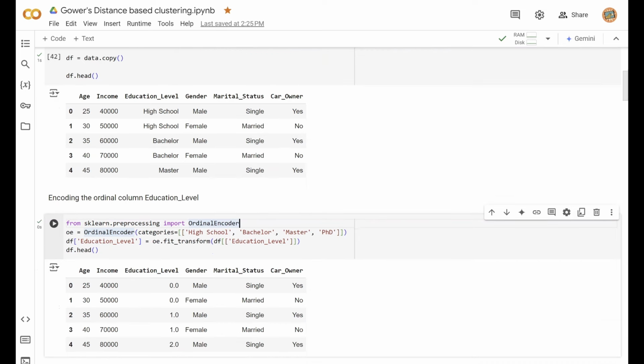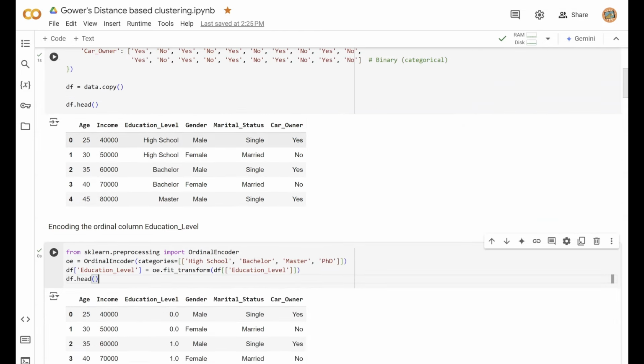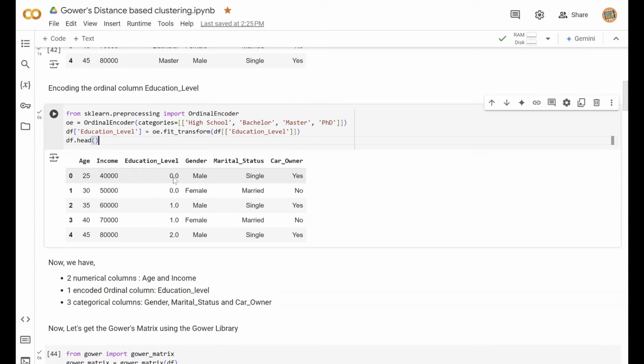We can use the ordinal encoder module from sklearn pre-processing. And I have decided to give rank 1 to high school, 2 to bachelor, 3 to master, and 4 to PhD. Then I transformed it, and here we have the transformed ordinal column, okay? So I can see that the first row was high school, which is 0 now.